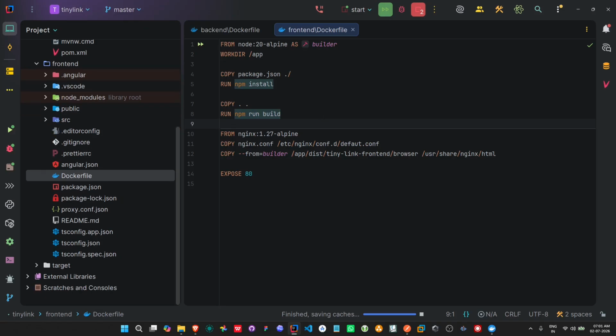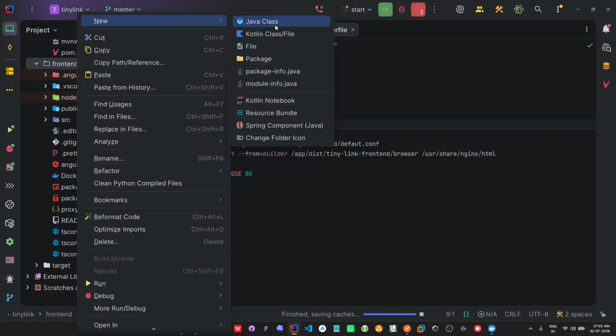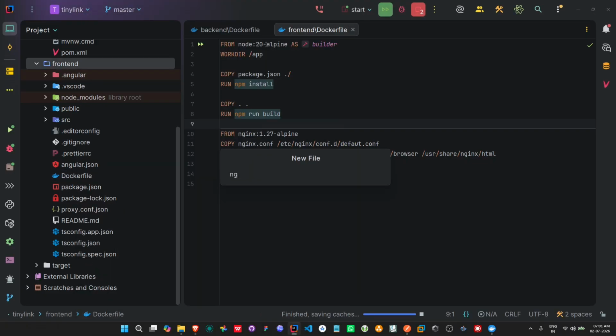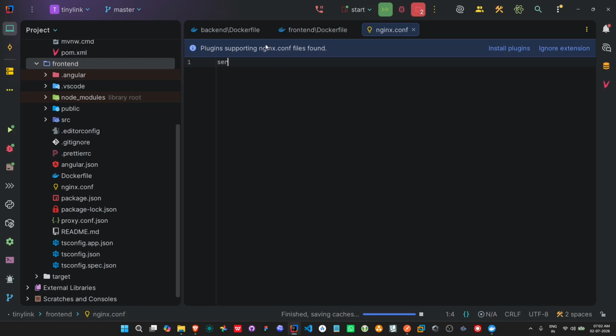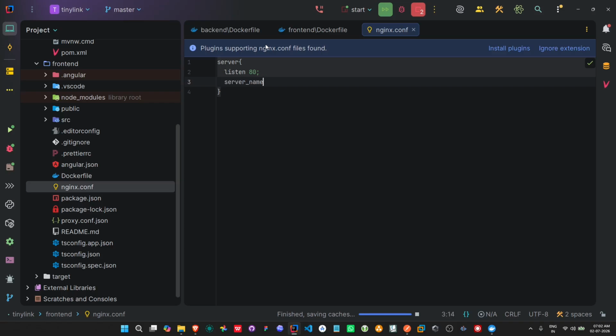Okay, we have this now. Yeah, now let's add our nginx config. So under front end, let's create a file, nginx.conf, like this. So it should be like server, and it should listen to 80.